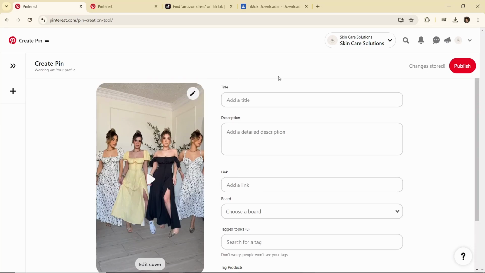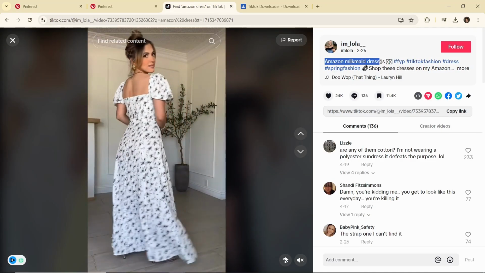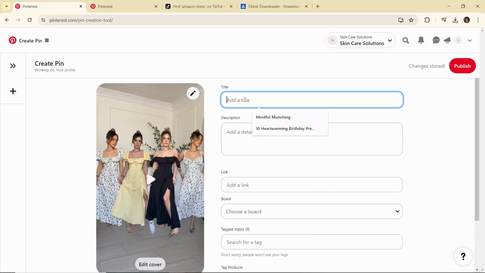For the title, we can just copy it from the TikTok video. So let's go back to our TikTok and just copy this, Amazon milkmaid dresses. Go back to your Pinterest account and just paste it right here.